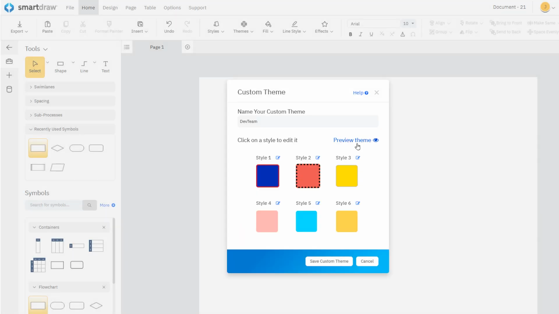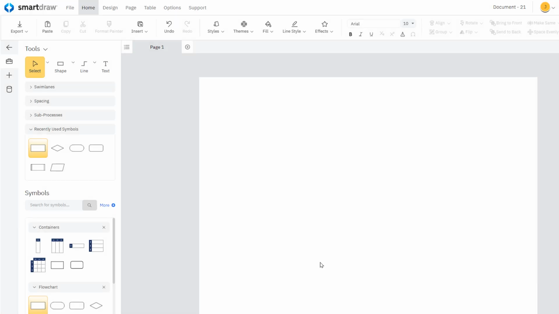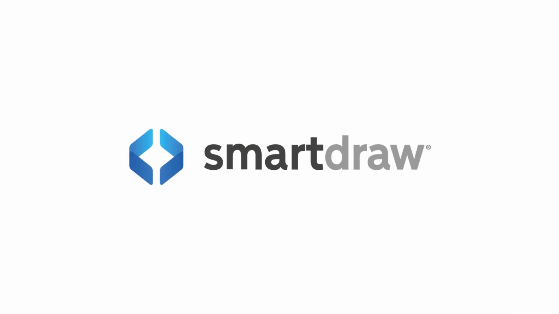You can preview your entire theme by clicking Preview Theme. Once you're happy with your style choices, click Save Custom Theme to add it to your license. Now anyone on your license will be able to apply your custom theme by selecting it from the Theme menu.